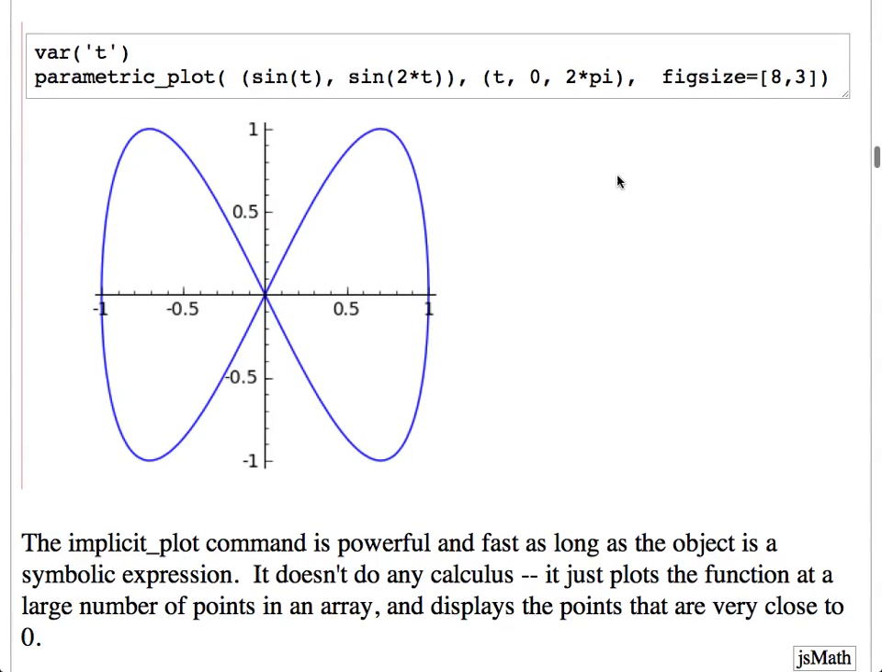So here's an example of a parametric plot. There are also 3D parametric plots. We'll talk about those tomorrow. This is a 2D parametric plot. So what you do is you give the x and y coordinates as functions of some parameter, say t here, and then you say where t should vary between. And here you are. So this gives you a little bow tie type thing.